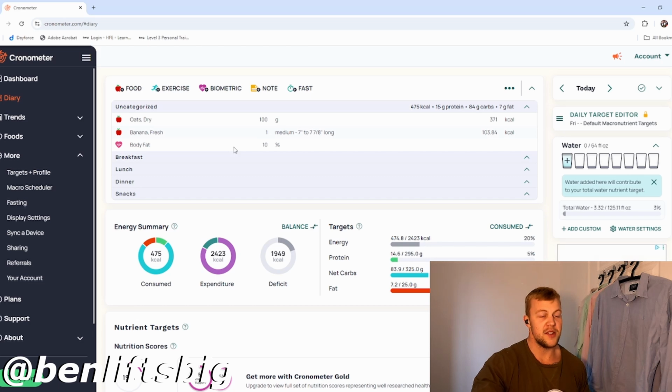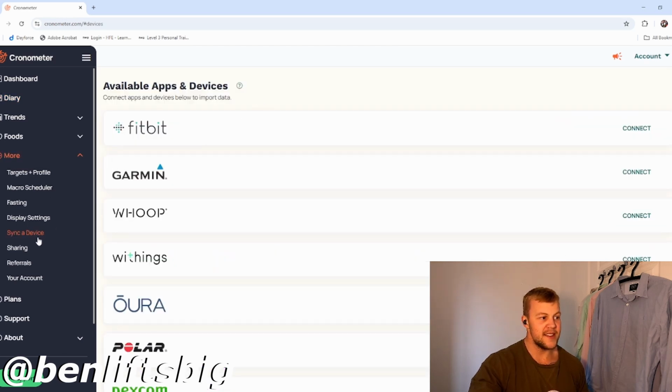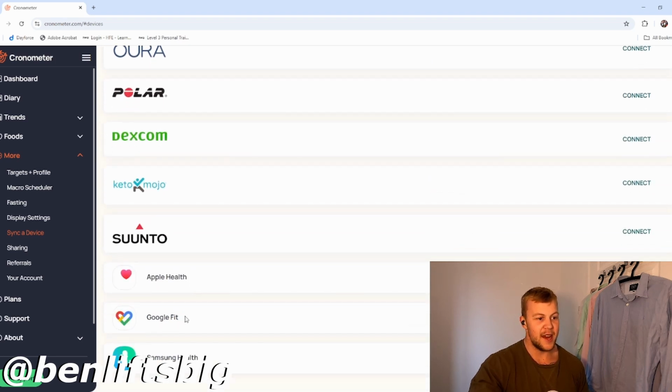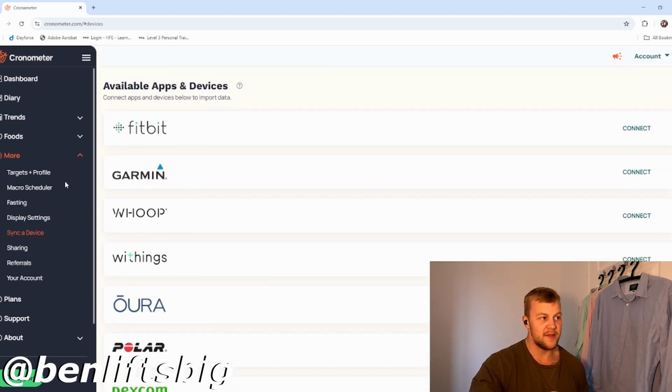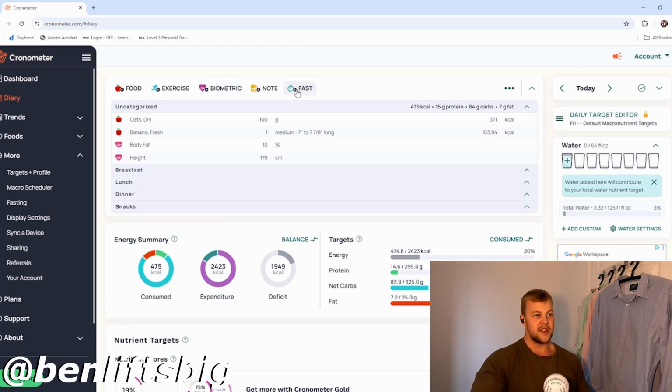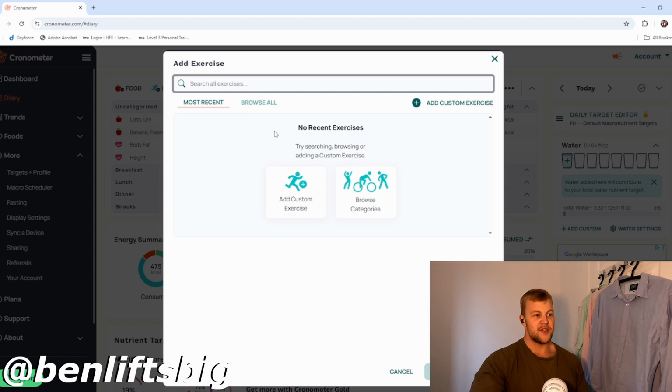You can link your Whoop apps, your Aura apps, all of your keep fit apps to your Cronometer. I believe it's in the Synced Devices section. You get Fitbit, Garmin, Whoop, Aura, Polar, Dexcom, Keto Mojo, Sun2, Apple Health, Google Fit, Samsung Health. All of them will link to your Cronometer, and the biometrics they log will pop up here in the diary, which is quite handy.